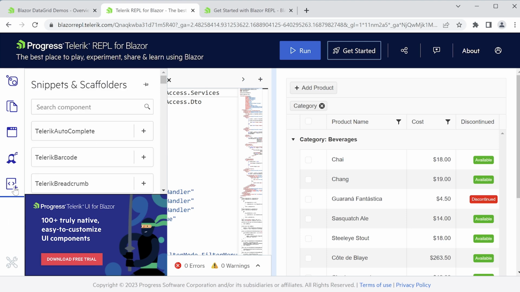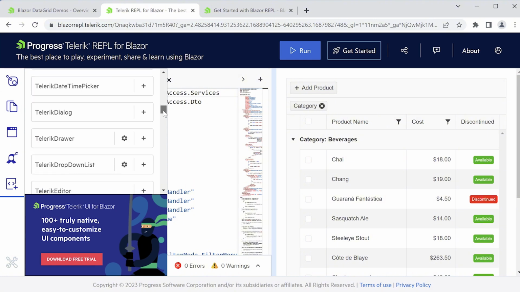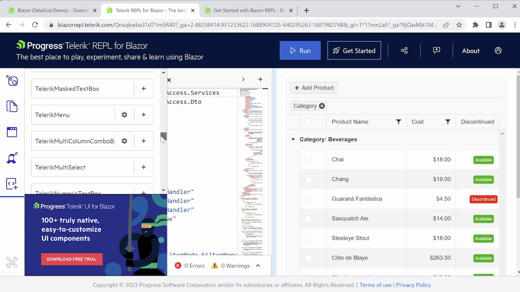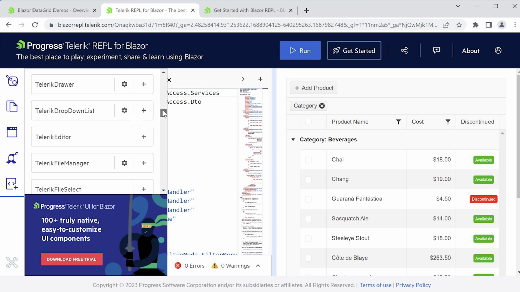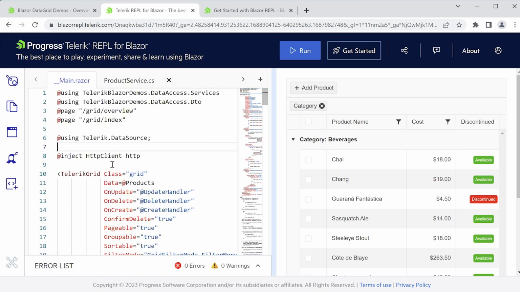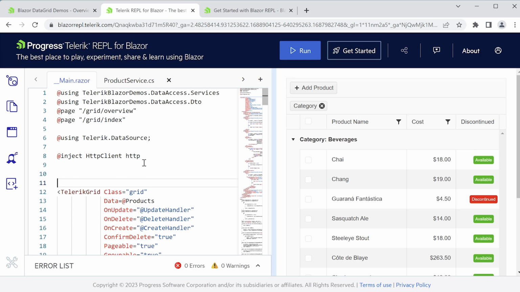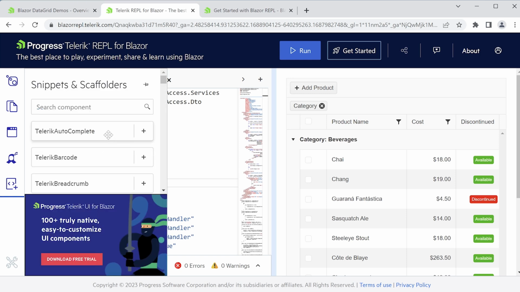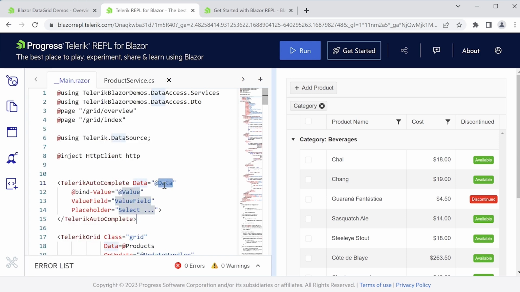Finally, you have your Snippets and Scaffolders section. Here you can easily drop in either snippets or scaffold out other components while you're building out your demo. For example, right before the Telerik Grid, I can add an autocomplete, and all I need to do is just bind the data here and provide code for that.